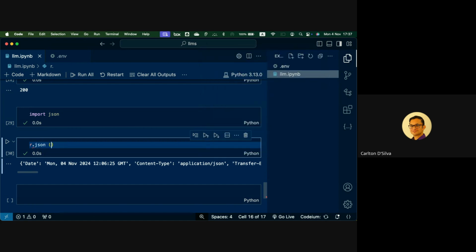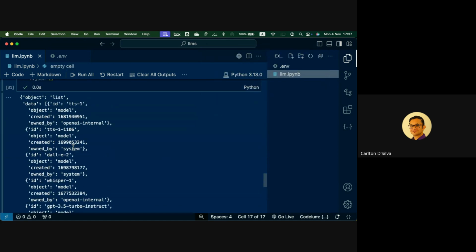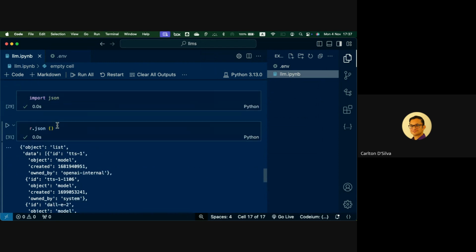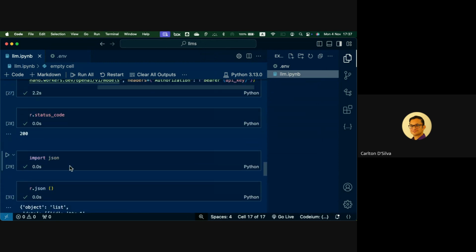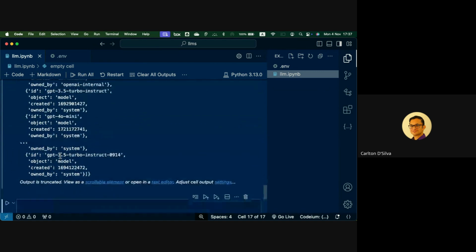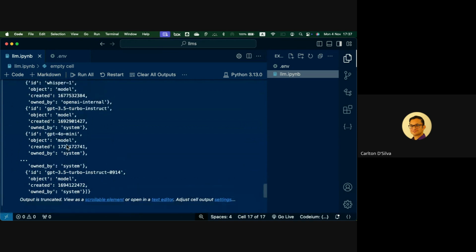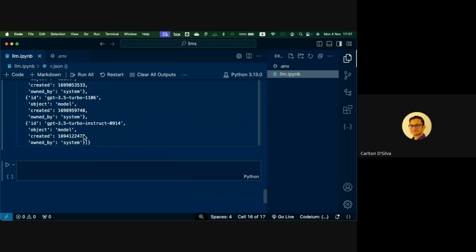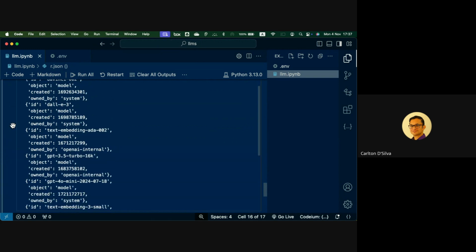So what we'll do is we'll just say r.json. And so you can see here, this URL, which told us what models are available, sent us a JSON response, and it's given us some information about whatever models are available through this.